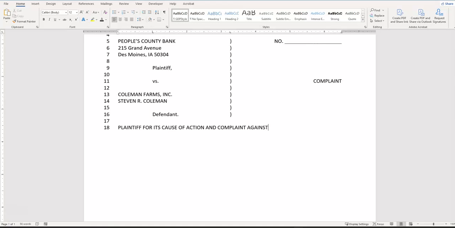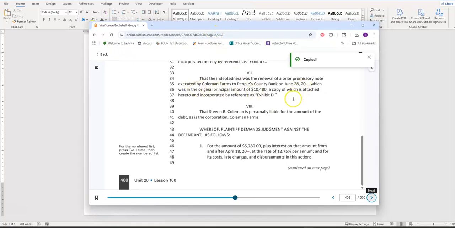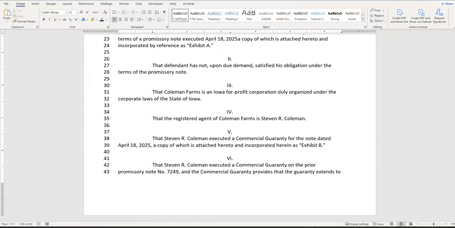And then when we get to Roman numeral 6, we have in quotation marks, the ... all renewals of extensions. And so I'm going to stop there to show you how to do that. All right, so if we take a look at Roman numeral 6, notice that, and where did it go? Here. So to ... all renewals of extensions of modifications of. Okay, so I'm going to type in my quotation mark. And I'll do period, space, period, space, period.